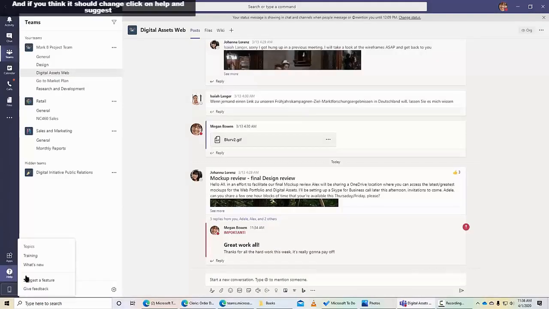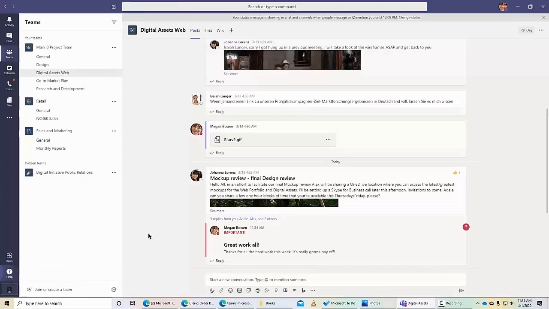And if you think it should change, click on Help and suggest a feature or give feedback to Teams, which you can do at any time.